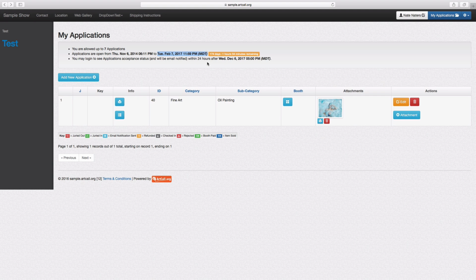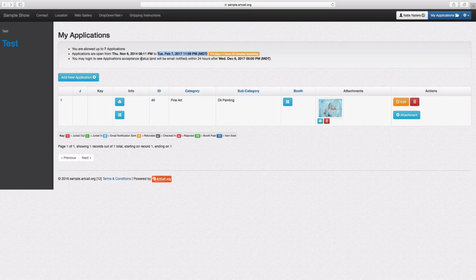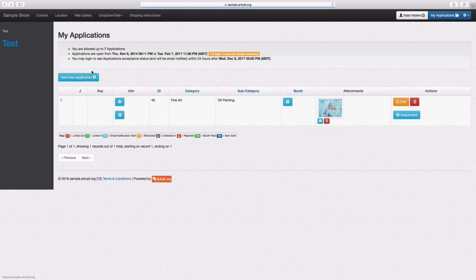You'll be able to see the submission deadline easily on your call listed here as the second bullet point. So if I need to fine-tune this submission, I can easily select the Edit button and change any of the required information as long as it's before that submission deadline. I can also delete images and add new images and get the submission in perfect order as long as I'm ahead of the submission deadline.